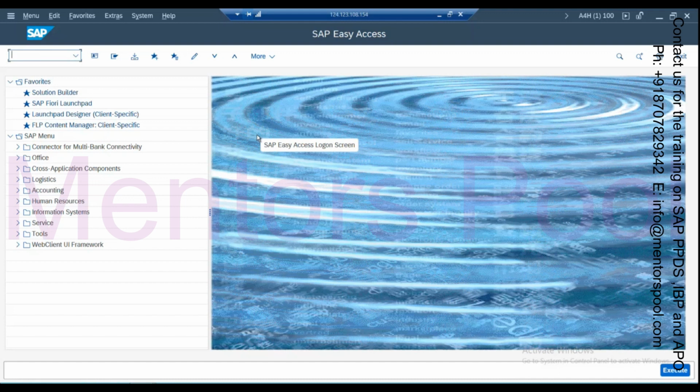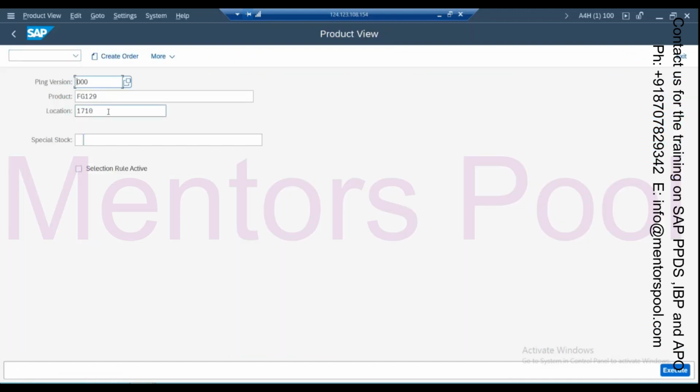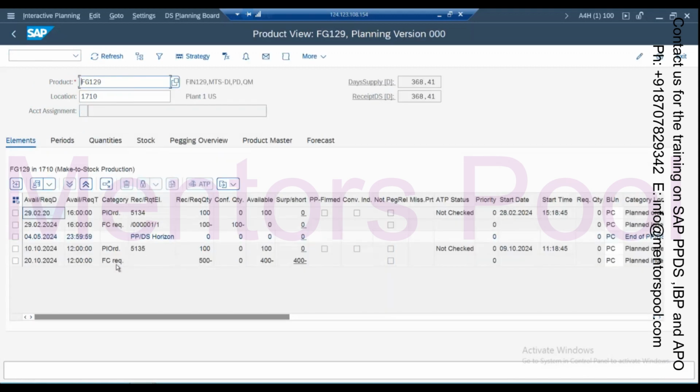In RRP3 we provide a location and a product, a single location and a single product, and look at the data. It is able to give me data of everything that's there. It means all the demands, all the supplies except the safety stock, plus stock, sales orders, the horizons, etc. You can do your analysis for a single location product from the screen, right?